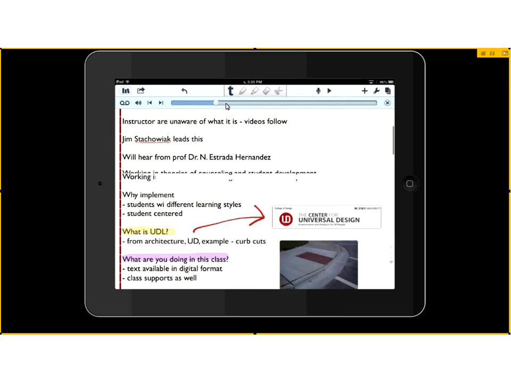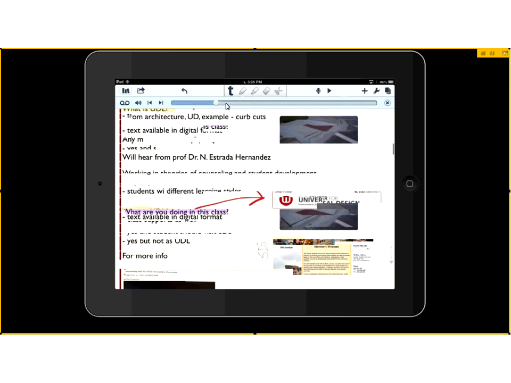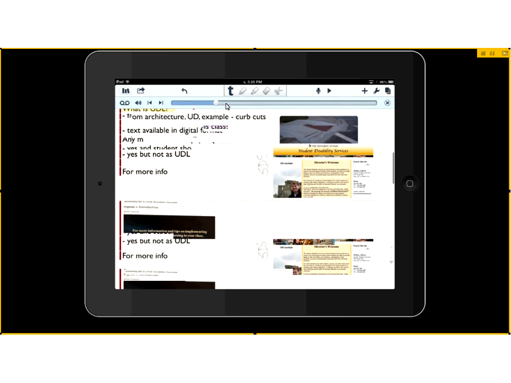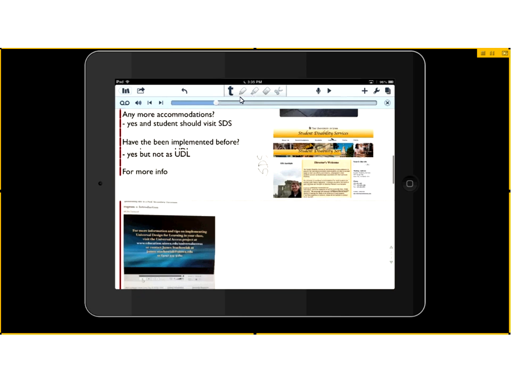I'm going to pause that. That's a really powerful tool that we've got in here. That's a great piece for note-taking. Along with that, I'm going to show you there's a couple other things we can do.